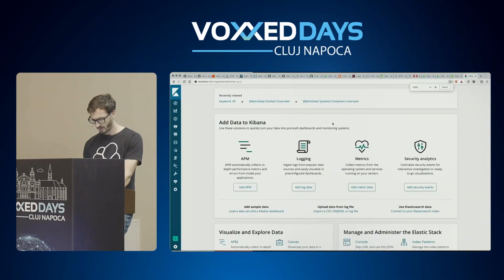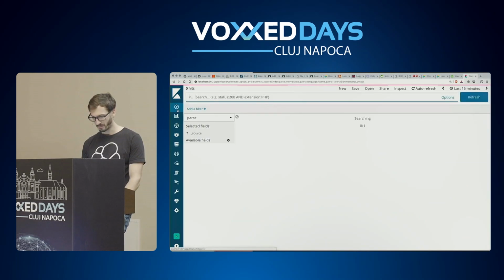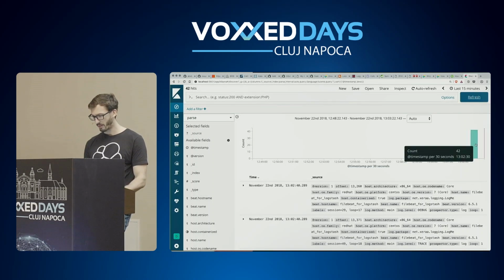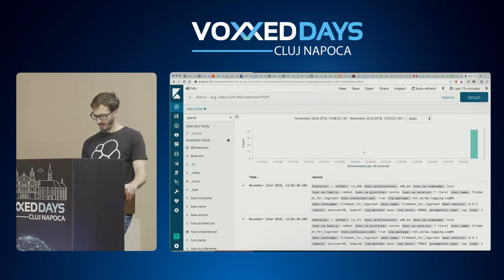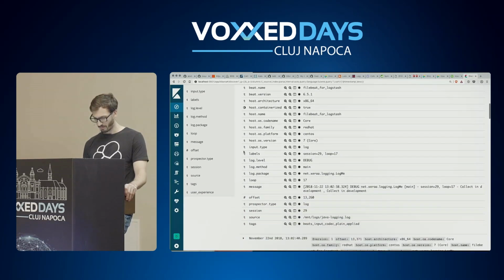If you have never seen it, this is Kibana. This is the current version of Kibana. Let's see what we have here. So here in the parse index, I have just sent that. Let's refresh that. You can see now we have 42 log events. Let's see what my log events look like. You can see here we have the session and the loop that we had, and then we have a log message that we have applied.